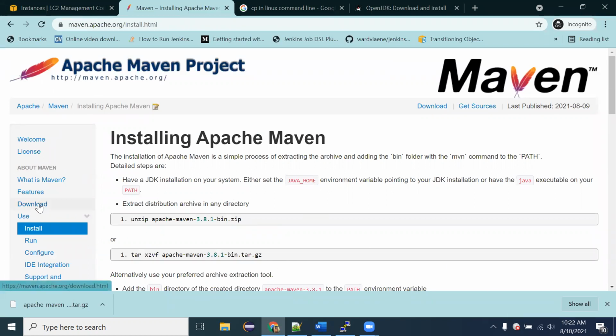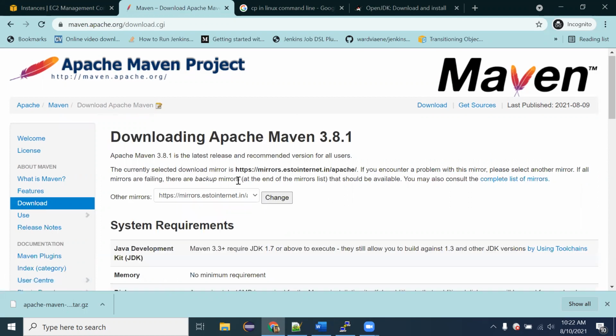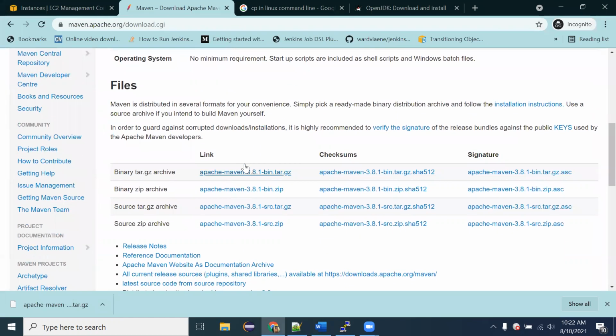If you open the download link and scroll down, there are multiple files available. Since we are using a Linux machine, we are not able to use the zip file. We have to use the tar file that is available for Linux. We have to download that particular tar file onto our Linux machine, and then we have to set the Maven home path. But how do we download this tar file onto the Linux machine?